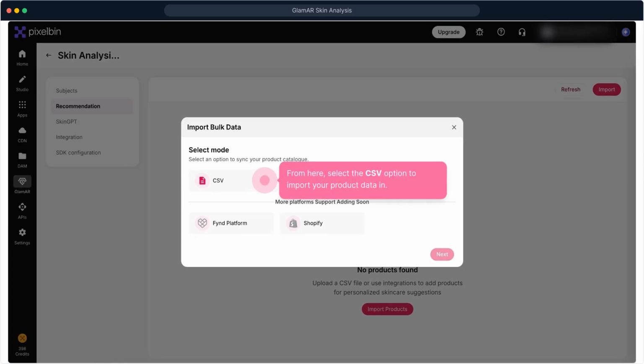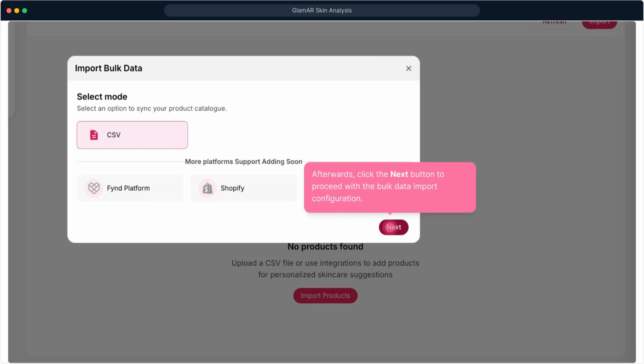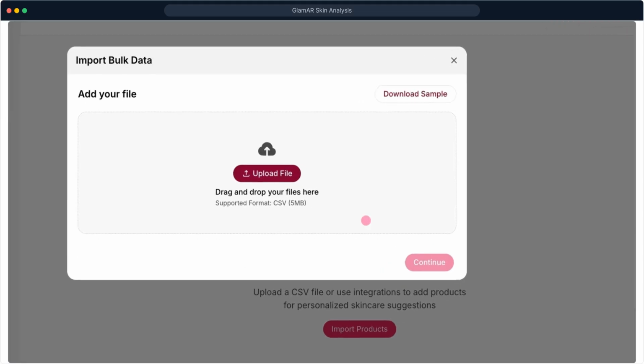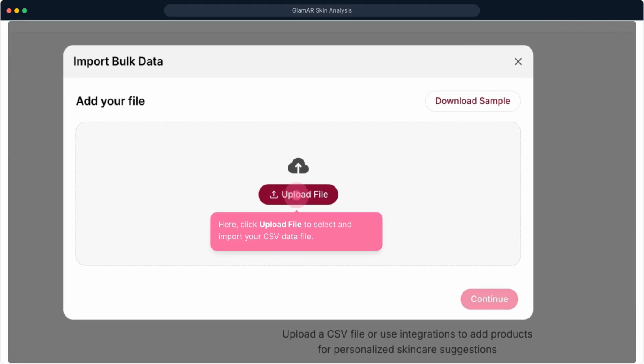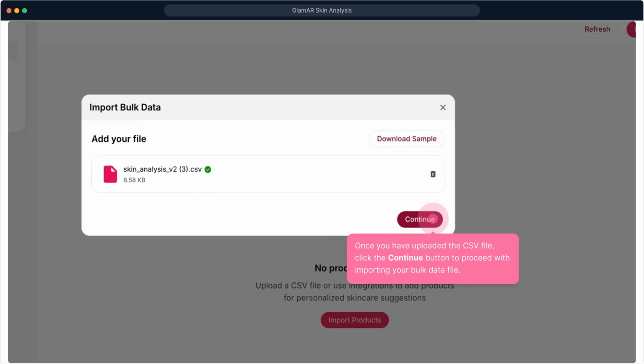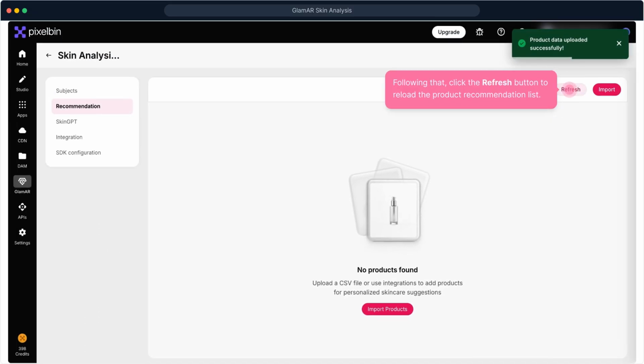From here, select the CSV option to import your product data in. Afterwards, click the Next button to proceed with the bulk data import configuration. Here, click Upload File to select and import your CSV data file. Once you have uploaded the CSV file, click the Continue button to proceed with importing your bulk data file. Following that, click the Refresh button to reload the product recommendation list.